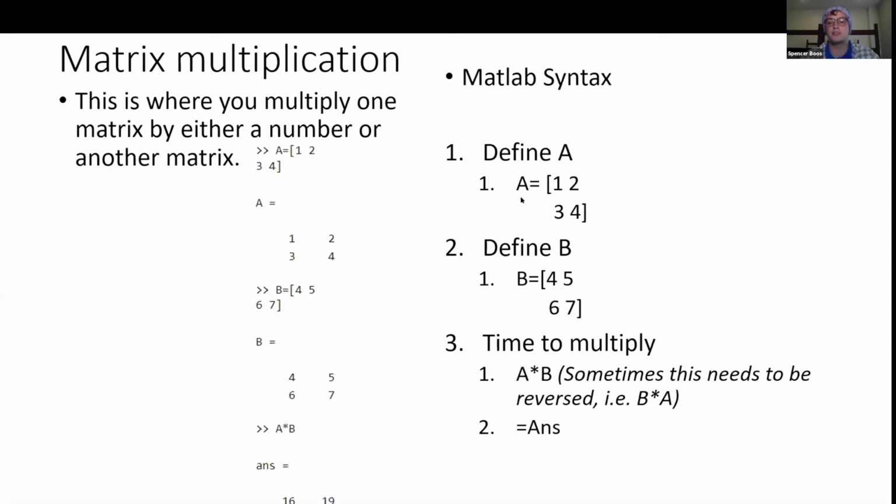Matrix multiplication. This is where you multiply a matrix with another number or another matrix. We went over this in the last presentation a little bit. However, it's easy to do in MATLAB as well. So you need to first define your first 2 matrices. In this case, I've defined A as 1, 2, 3, 4, defined B as 4, 5, 6, 7, and then it's time to be multiplied. The syntax is literally A star B, and that gives you your answer for the matrix.